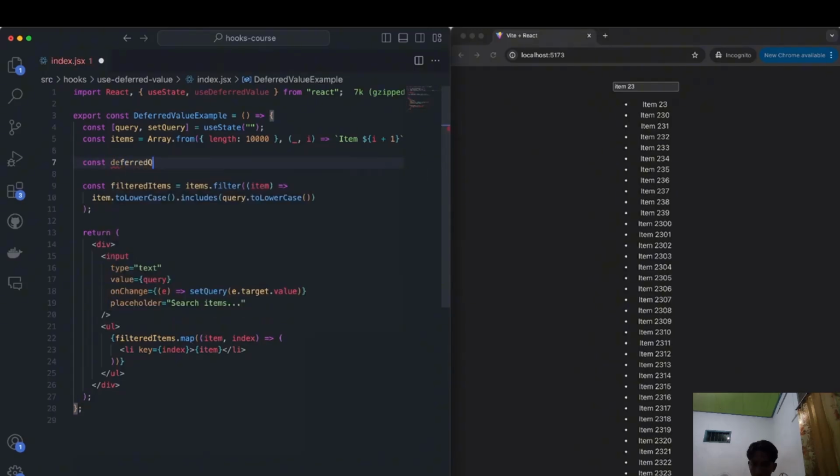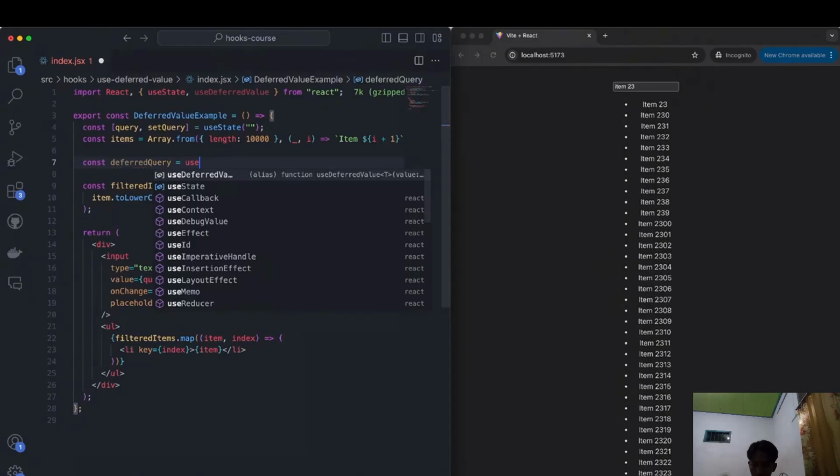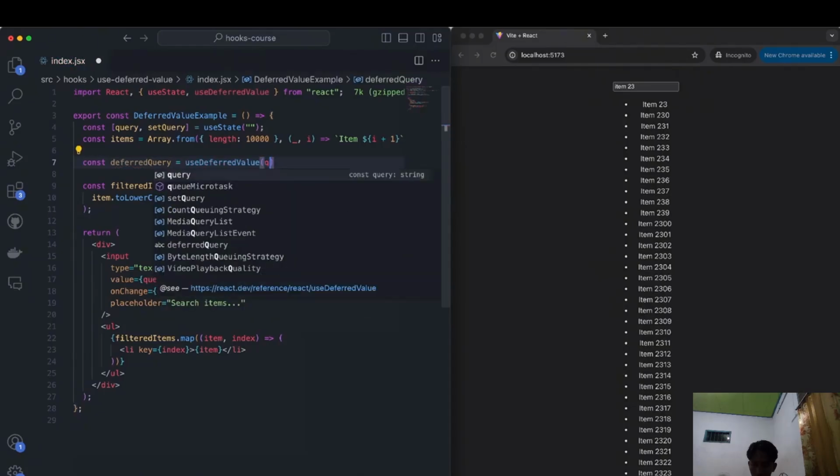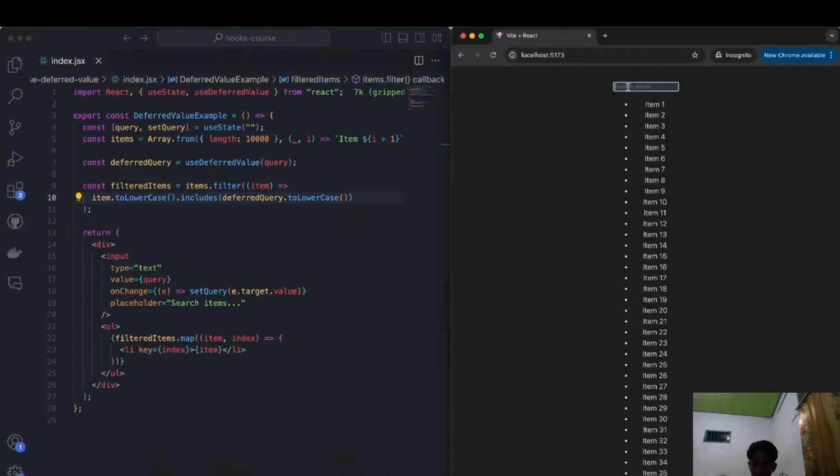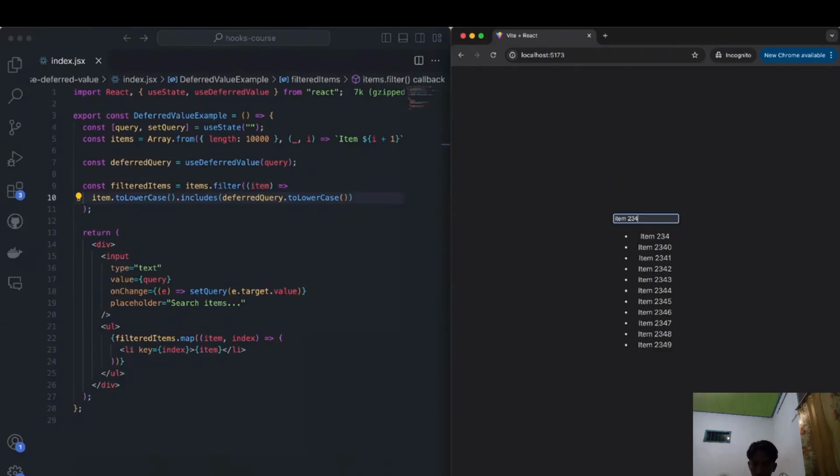I'll say deferred query, and I'll set it equal to the use deferred value hook and pass in the query. I'll defer this value exactly for the reason of having smoother performance, because now if I use this deferred query over here, it should already be working.